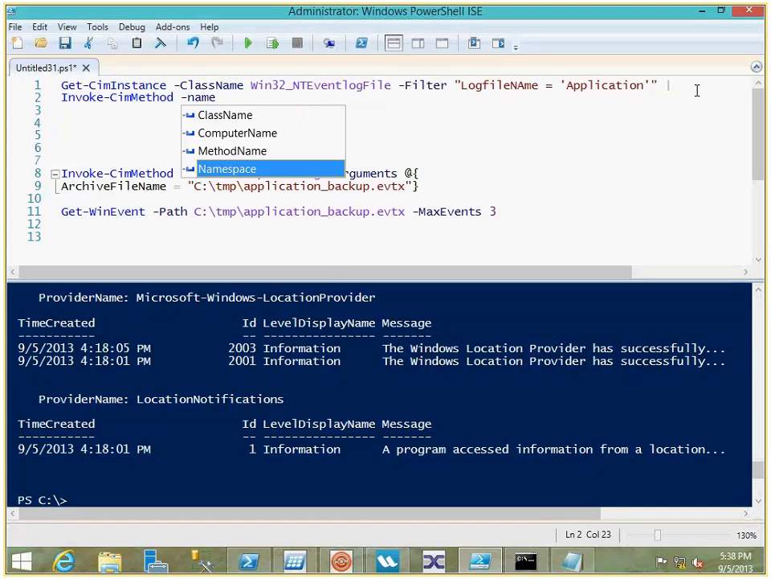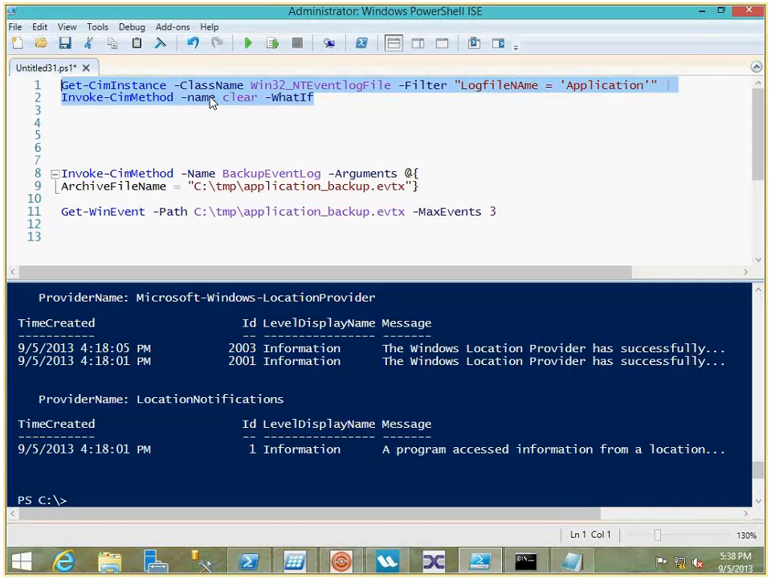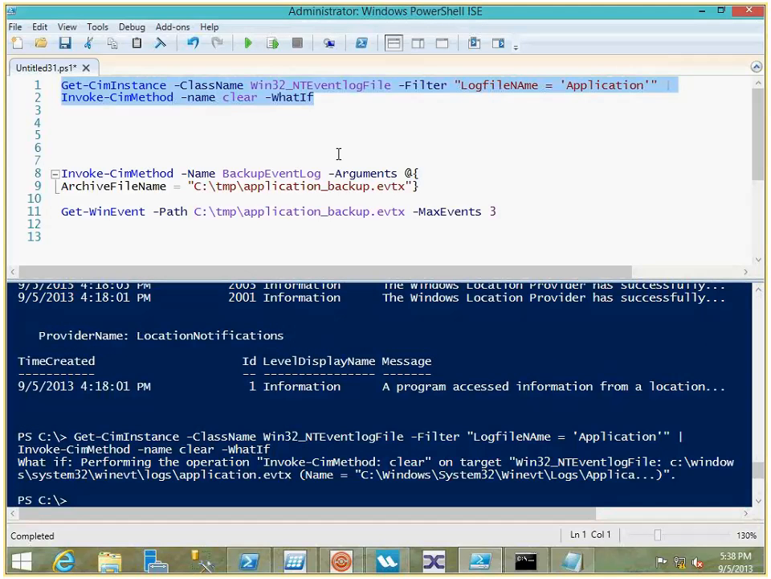And the name that we want is, or the parameter we want is name, clear. And of course, you can always do a what if. I tell people that what if will save your job. So it's going to tell us what it's going to do. Performing the operation clear on that target. So let's just go ahead and do that.